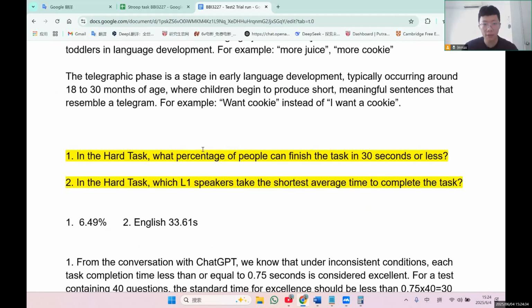Actually, I don't use ChatGPT to help me do the data analysis. I do it on my own. So I won't show the ChatGPT part. I just focus on how I do the operations in Excel.